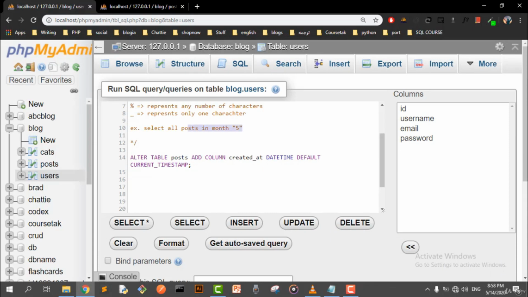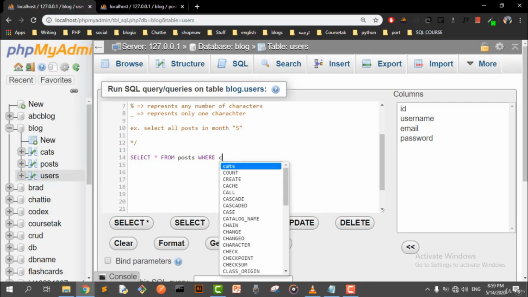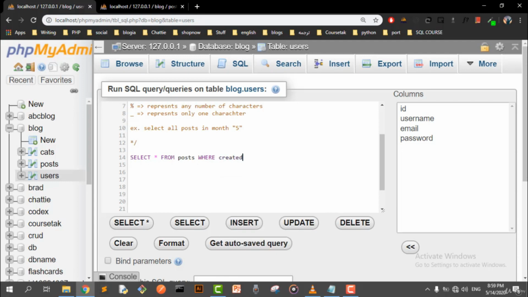Okay, and if we go back and look at our example, the example says display all the posts in month 5. So we can delete that. We are going to start off by typing in our query right here. Select all from posts where created_at, which is the column we want to get the data based on, like, and here we type in our pattern.